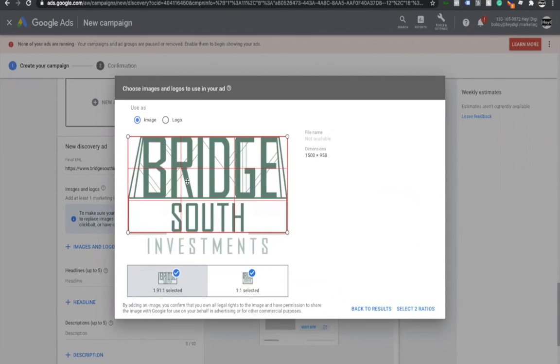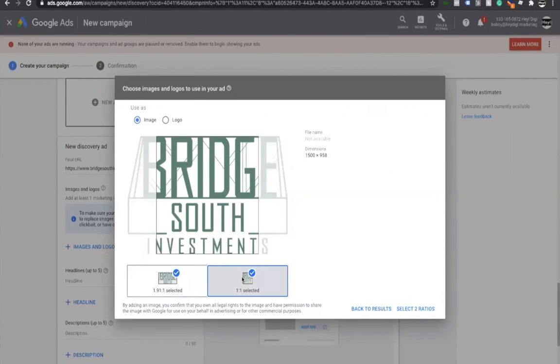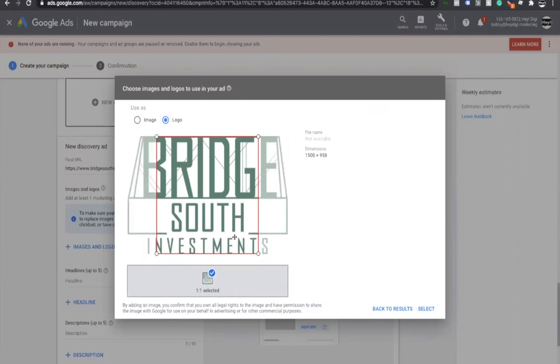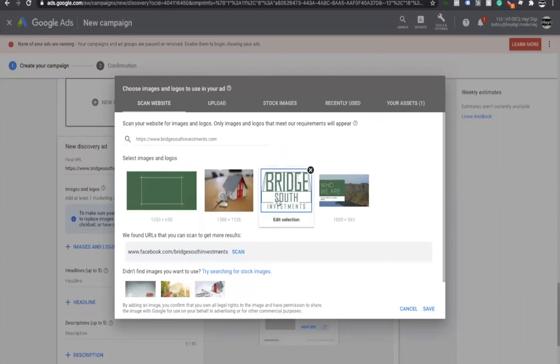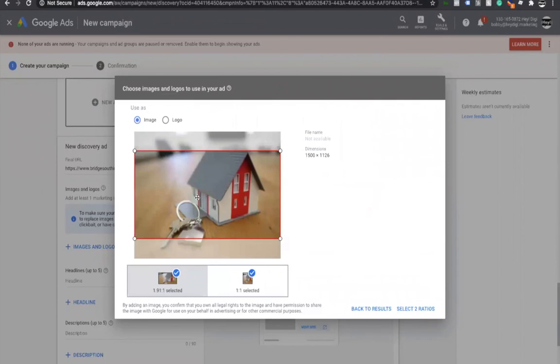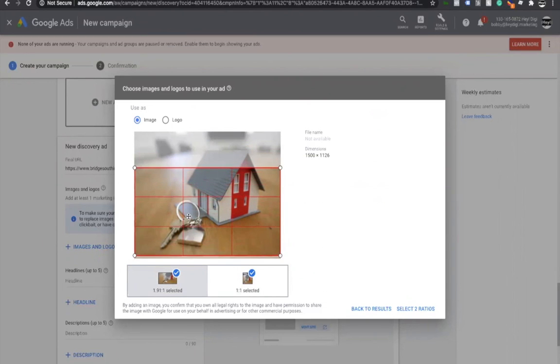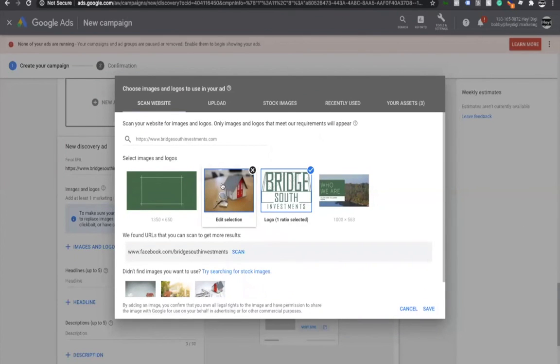So you have to have a 1.91 to 1 ratio and then a 1-to-1 ratio. For the sake of this video, the 1-to-1 does not work really, but we're going to use it. Okay, and that's the logo. So look, go back. We just need a 1-to-1 logo. I'm sorry. So we're going to select it for the sake of this, and then the image, look, 1-to-1. You can move it around to make it fit however you need to. But again, for the sake of this, we're just going to select those two ratios. Now we've got an image and we've got a logo.